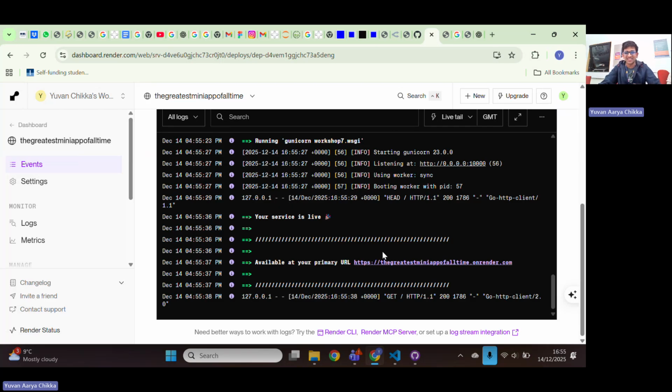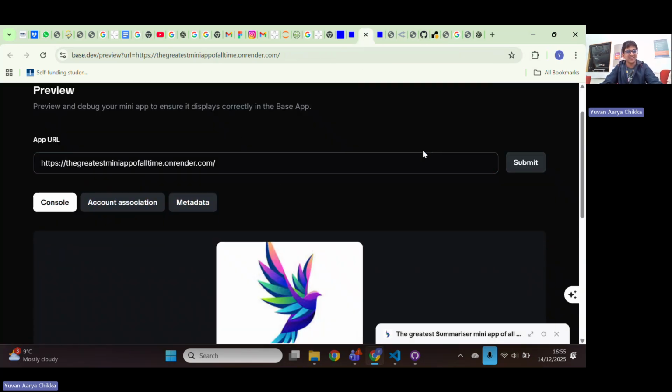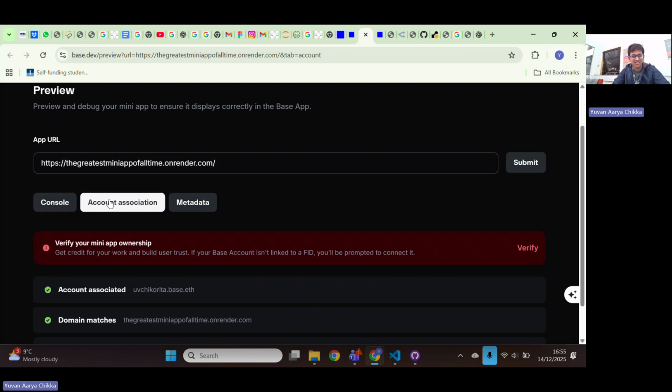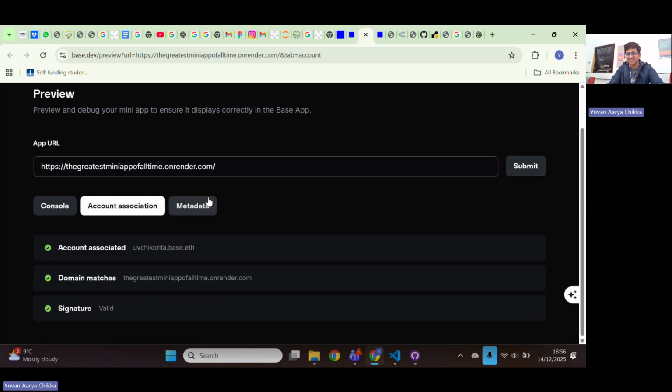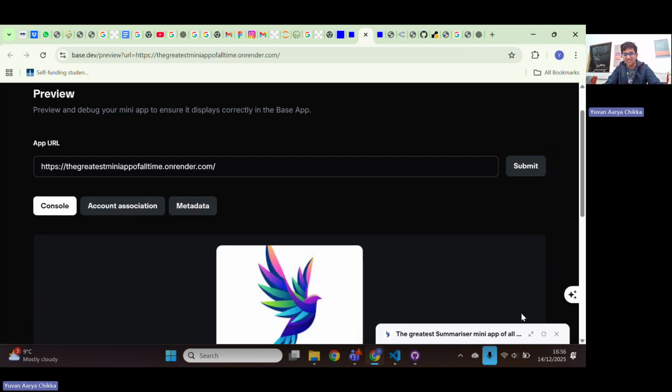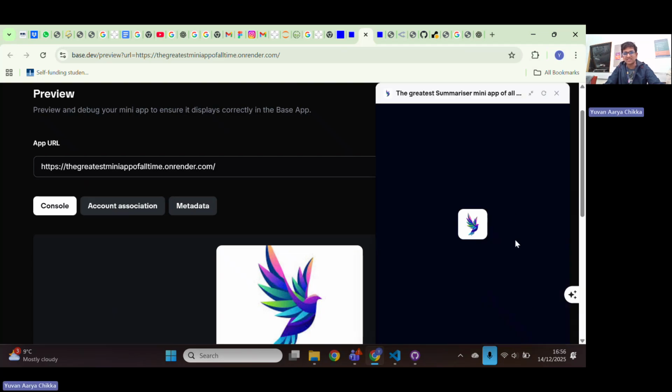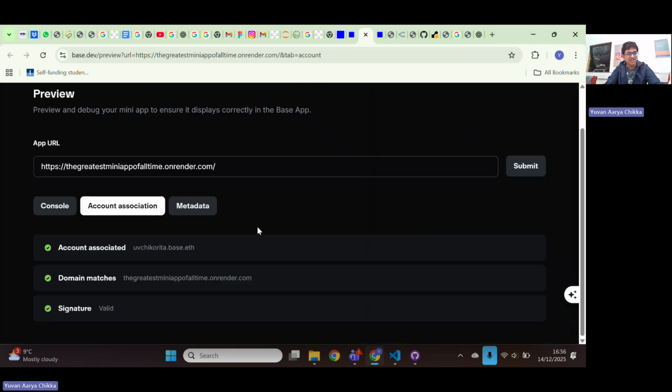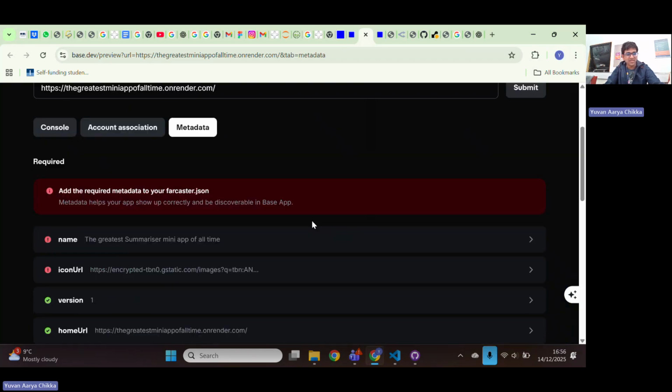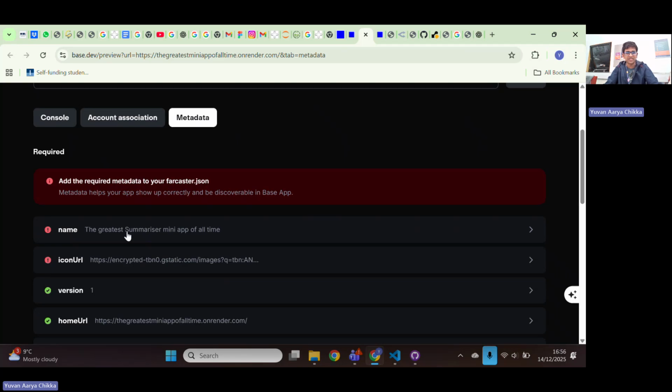Okay, yeah, it's deployed. So now we just have to link it to base again. So now we just check. Yes, the account association exists. The account's been associated. So if you go to our console, if we extend it, this is what it would look like if it loads. If I refresh it, I'm just gonna close. Account association and the metadata. I have to add a couple of metadata bits.